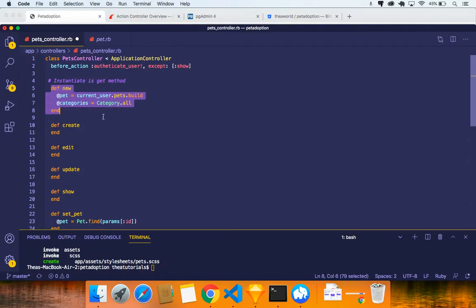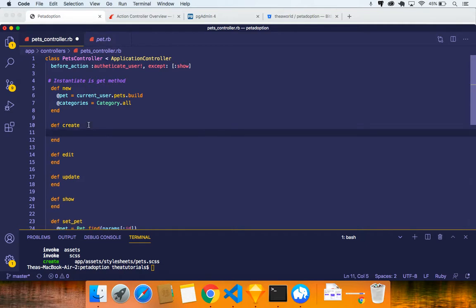So now that we have all that, now we're going to create. That's just how it goes for all apps. In order to create something, we actually have to do the same thing that we did up in instantiation. We're going to grab this variable here, add pet equals current_user.pets.build.